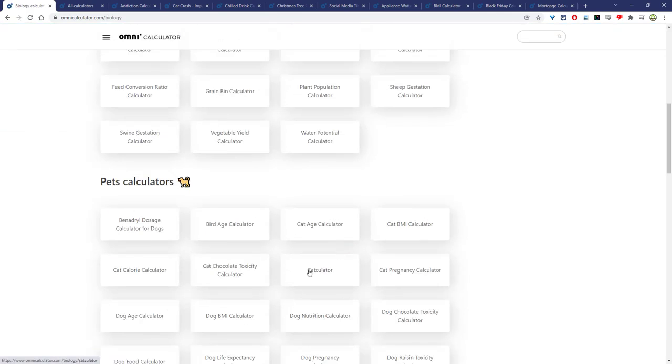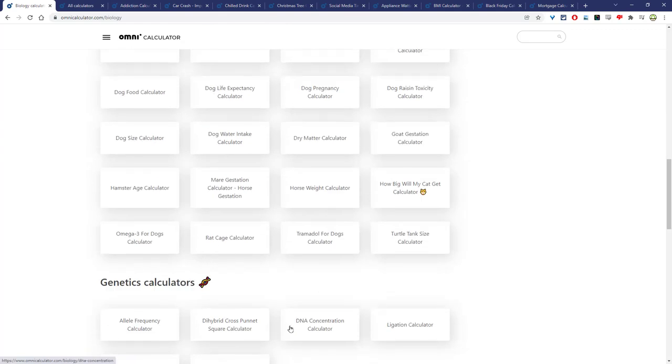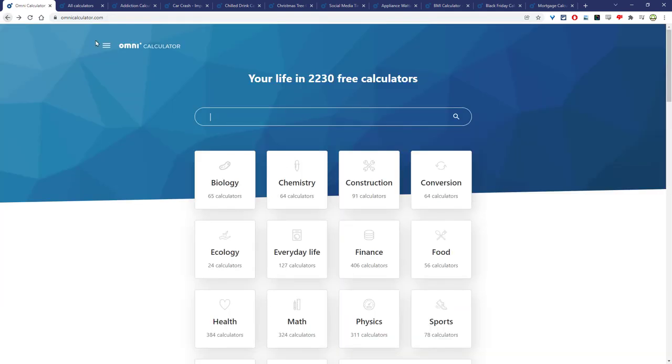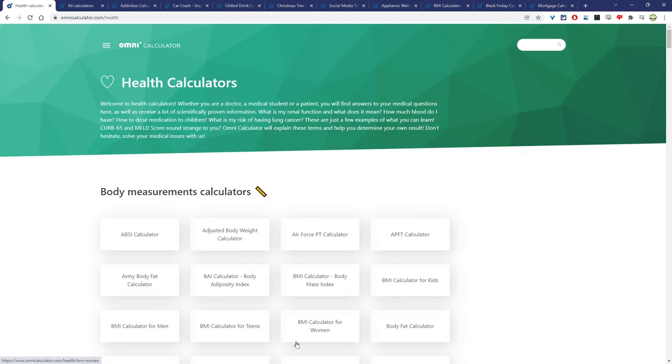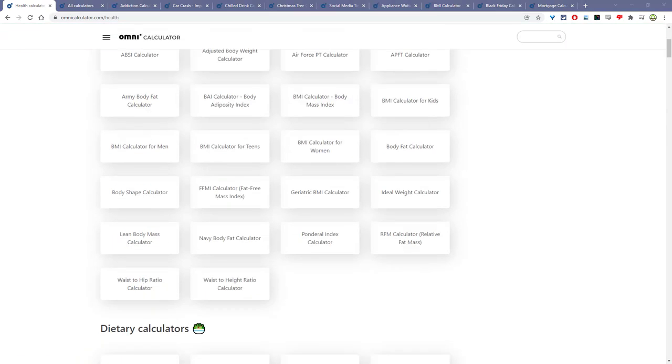Omni Calculator features over 2,300 calculators, easily browsable and searchable. Whether you're looking for your own benefit or you teach math, science, economics, statistics, chemistry, shop class, health, nutrition, whatever, you'll find a calculator for you. Let's take a tour of a few of my favorites.